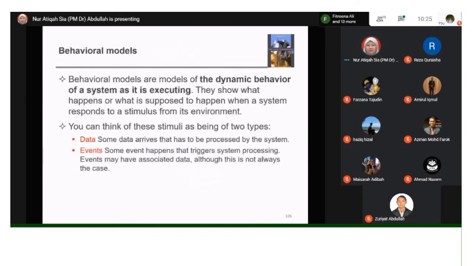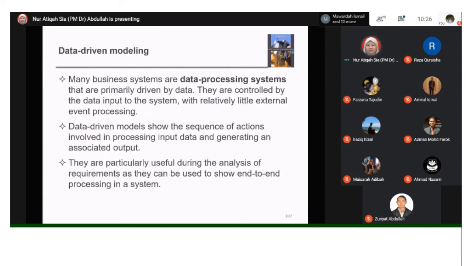Okay. So lastly for today's lectures is actually on the behavioral model. Okay, behavioral model we have two. One is going to actually start with data. Another one is an event based on the trigger by event. Okay, trigger by event. When we trigger by the data, we call it data-driven modeling.